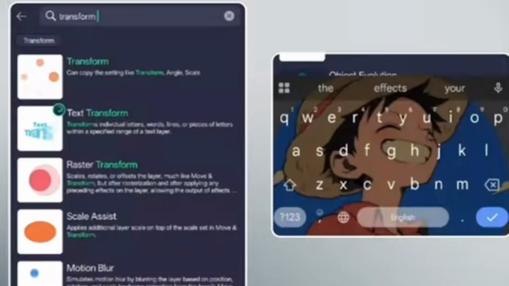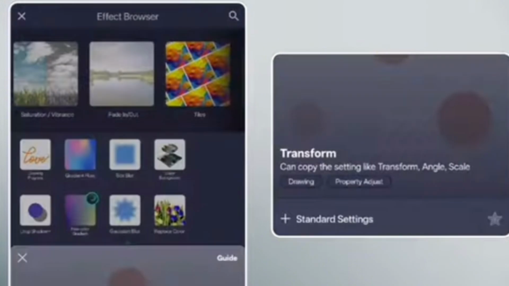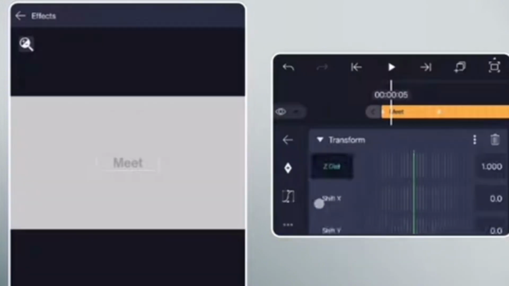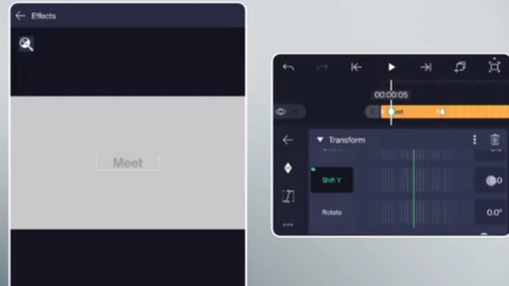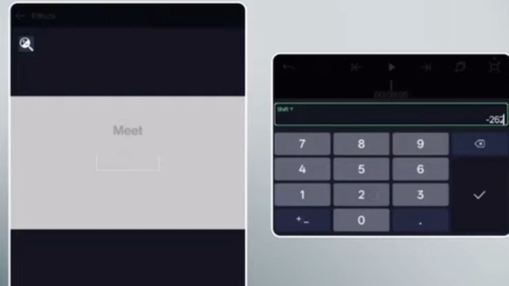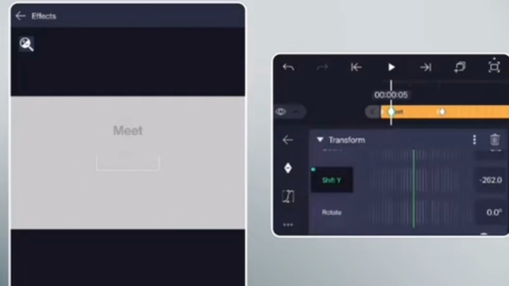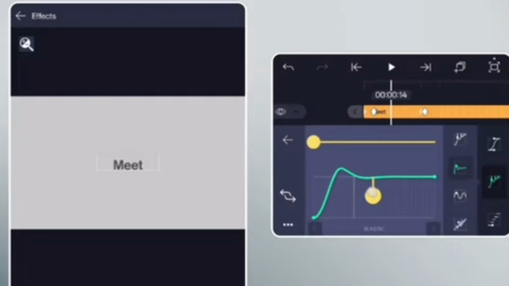Now add transform effects. Animate the transform properties. Follow my values closely as I adjust the position. Finally, we'll add a soft bounce curve to the animation.